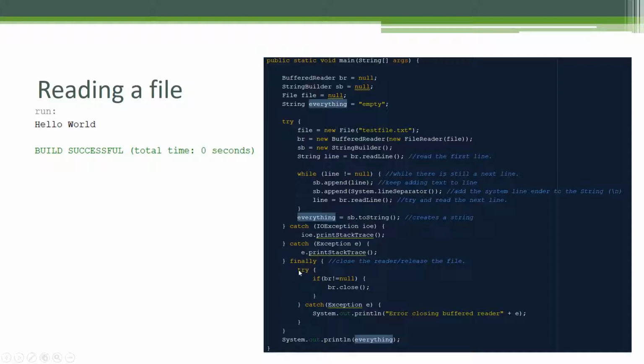Then when we get to the finally, we do the try and catch to see if the BR is still open. If the BR is still open, we close it so other programs can access it, and we just print out everything. And then we get hello world.